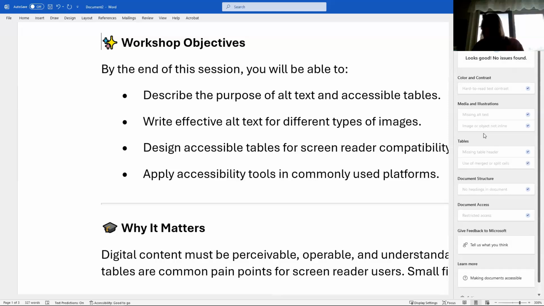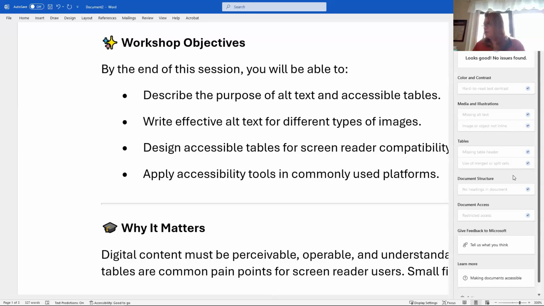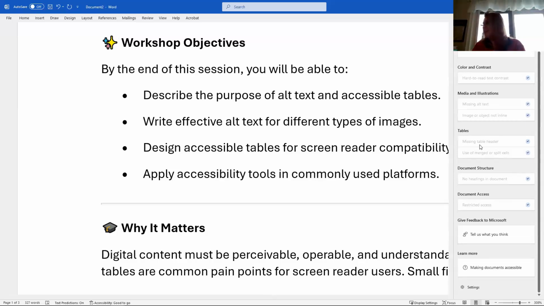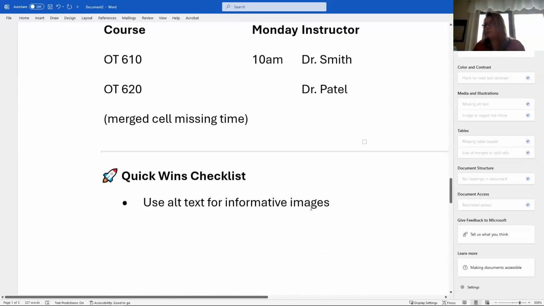All the images and objects are in line, meaning that they are in line with the text right here. They're not floating off in some weird format where the screen reader has to jump around in a weird order for the student. Tables: there's no missing table headers, and it's a good use of merged or split cells, which I don't think, there's no table in here anyway, is there?